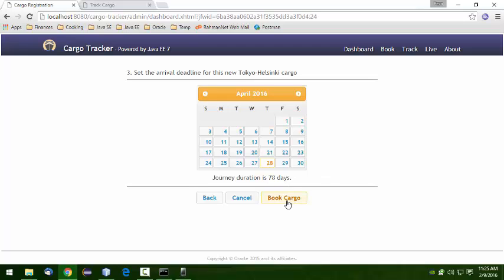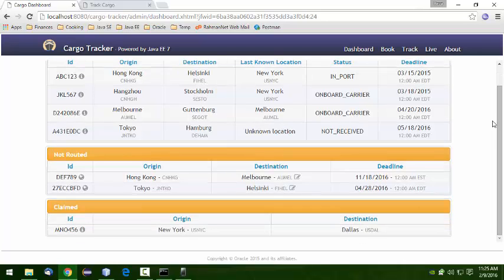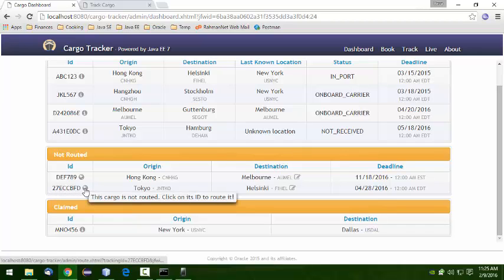So we'll go ahead and book this cargo, and it will show up in the not routed section because we really haven't assigned this to a route yet. We've just taken the order from the customer. The next step is to actually route this cargo, and the way you do that is by clicking on this little globe.